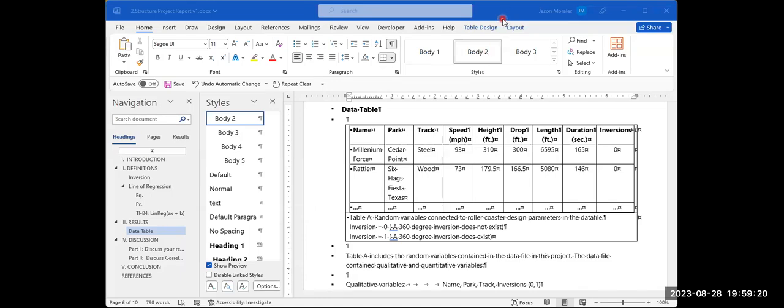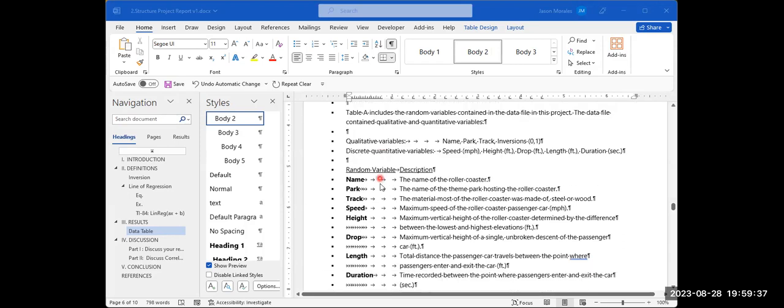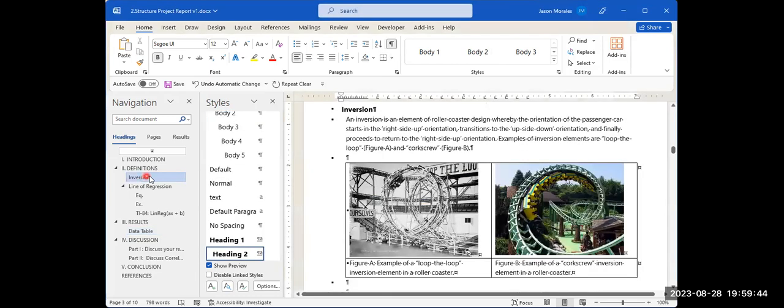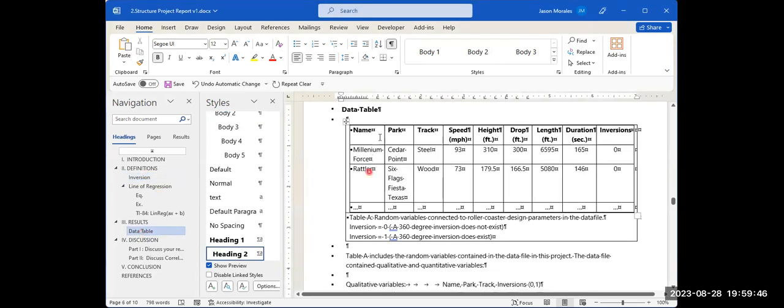Okay, now is a good time to introduce the idea of references. So we've created this data table for our data file. And in the process of defining this, we had a term called inversions that we created a definition for. Okay. But in our data table here, we didn't make this data set ourselves. Okay, we downloaded this from another source.